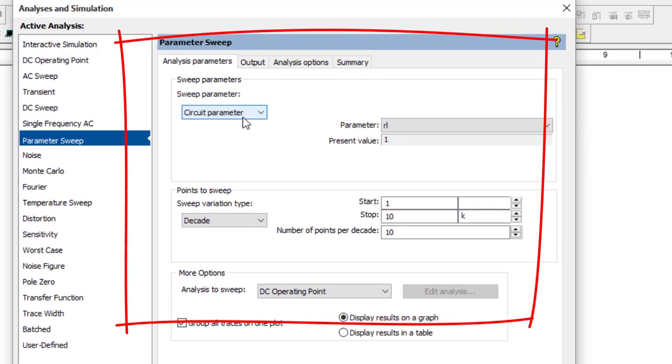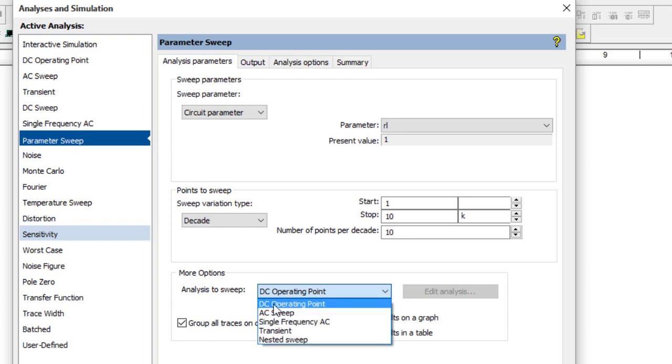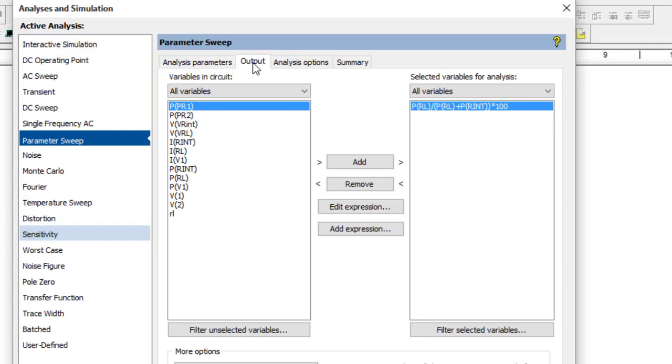Under the parameter sweep dialog box, we have sweep circuit parameter. It is RL that we want to vary, and we know it's 1 ohm, as we set it before. The sweep variation is decade. The start and stop will start at 1 ohm and stop at 10K, and for each decade it will run to give 10 points. Then under more options, we have DC operating point. We will not do any of this because this is the one we want, DC operating point.